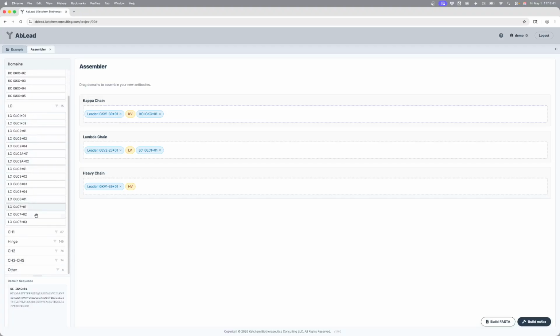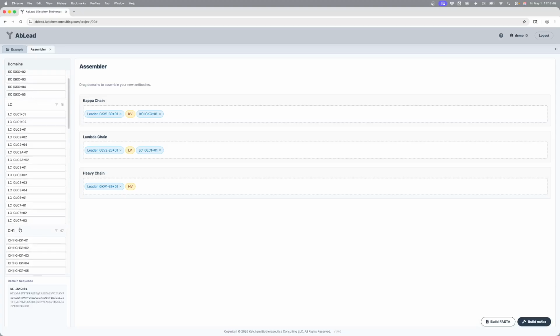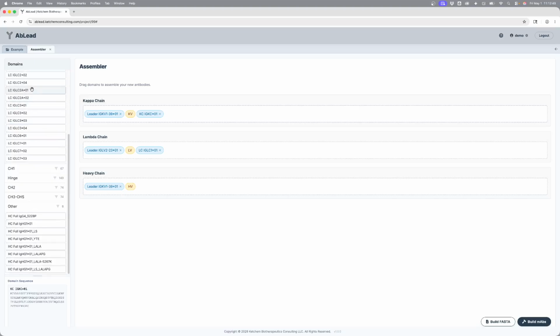And then as I come down and click on the other modules, I could choose to select a CH1 of interest. I could select a hinge of interest. I could select a CH2 and a CH3 and build it out manually. But I also have in this other category a set of full-length heavy chains that are already built out. A hinge modified G4, a normal G1. In this case, let's use a G1 with the half-life extension LS and the LALA PG effector functionless modifications. So I can just grab that as a module and put it on the heavy chain.